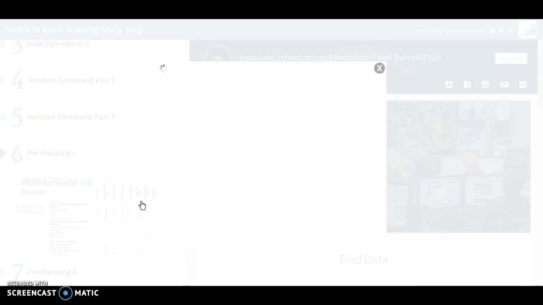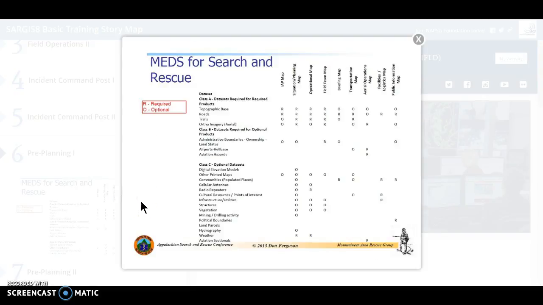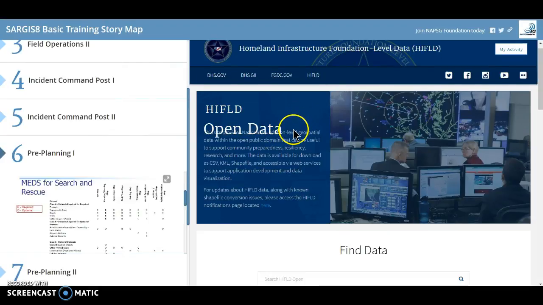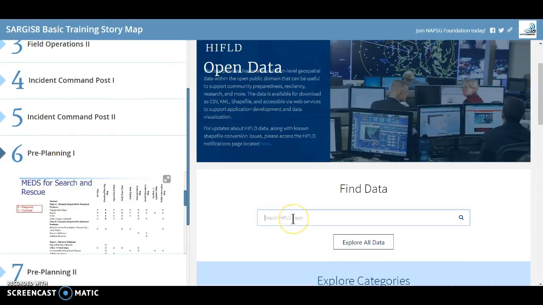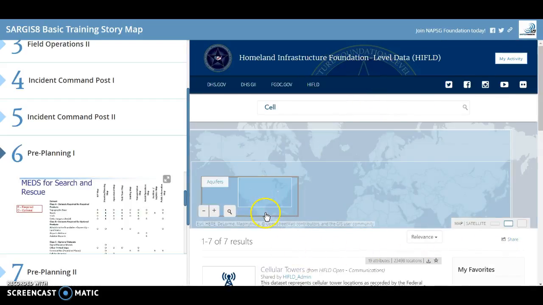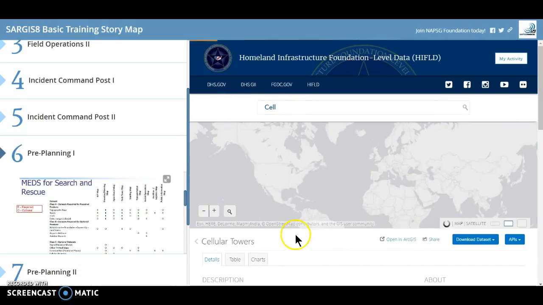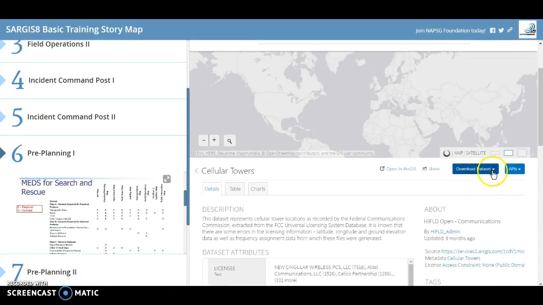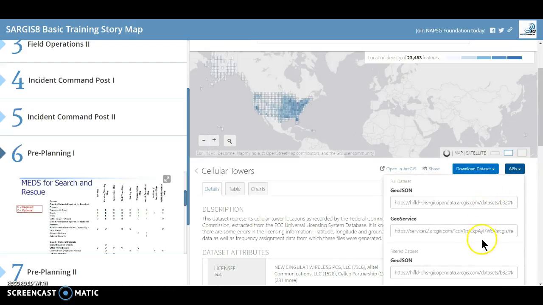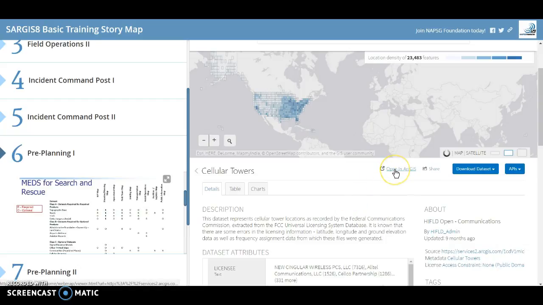Here's a list we generated in the last Search and Rescue GIS workshop. We'll explore this open data portal, which is sponsored by the Department of Homeland Security, where you can search for data at the national level, such as cell towers. This is a data set you can download or connect to through open source formats or open right inside of ArcGIS Online or desktop.